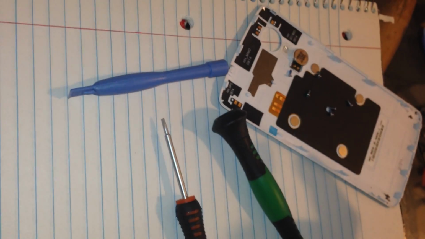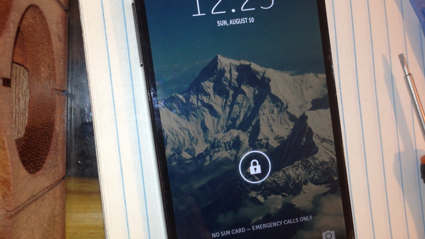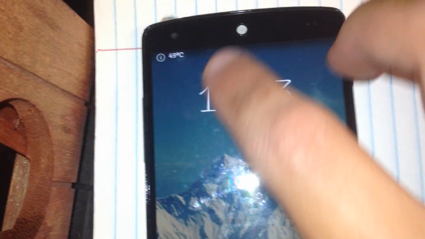Hit the power button right there. Just to let you know, it won't vibrate because the vibration motor is right there. Okay, just so you won't freak out. I still got that cover right here. As you can see, the SIM card is out, so there's no reception, nothing. But we're going to check the temperature right there.